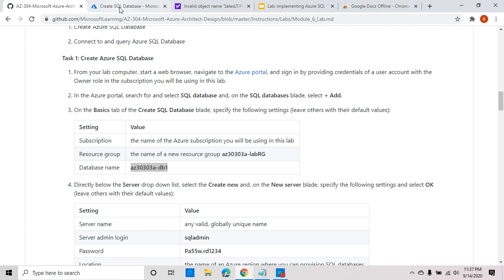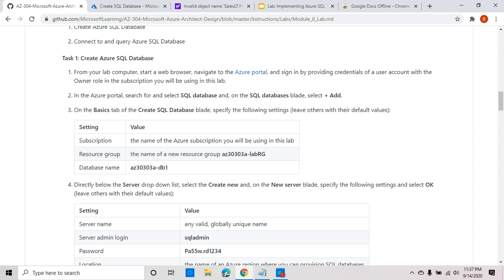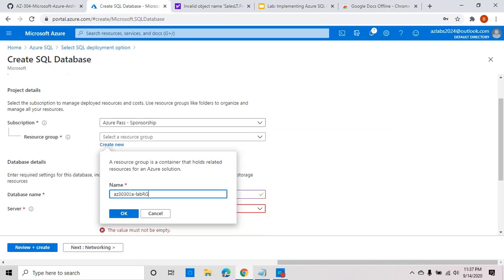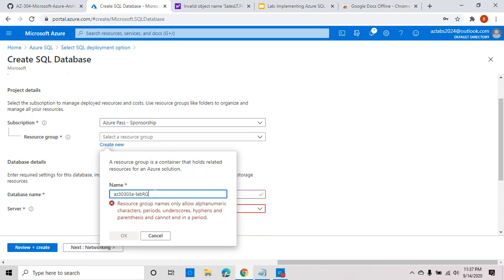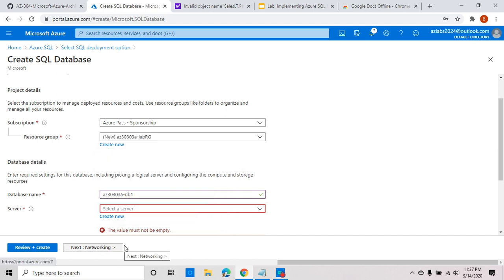Database name, I'm going to put it here, Control V. Resource group, I'm going to use the name that they have suggested in the lab. So create new, put the resource group, and it says your resource group name only allows alphanumeric characters. So do I have a space at the bottom? Yeah, there is a space, so get rid of the space and then hit OK.